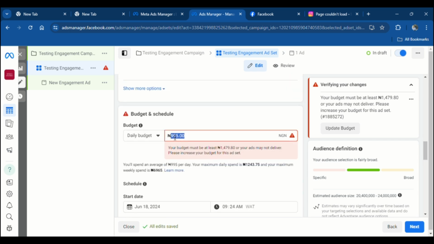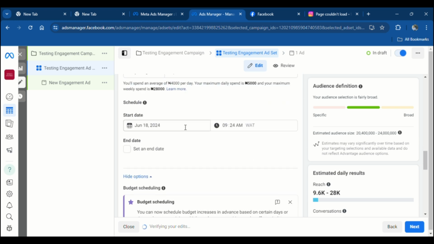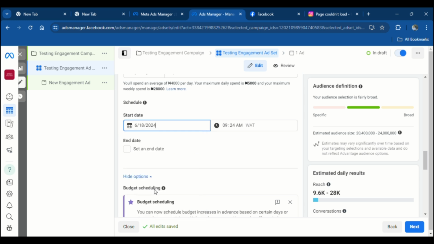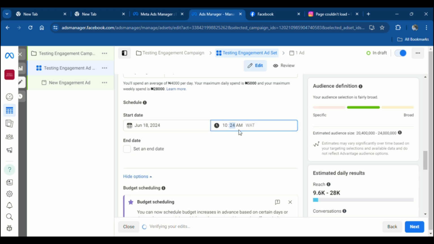Okay, you will now do what? Increase. Let's increase it to 4,000 per day. Okay, you can see that the error has been resolved. And let's continue. This is a starting date. Today is 18th. If you want this ad to start today, remember, look at the time I'm doing this video. This is by 9, so it's not going to start immediately. What you will do, you can shift this. Okay, start by 10 and say 10:00. Okay, you can make it to start by this time.